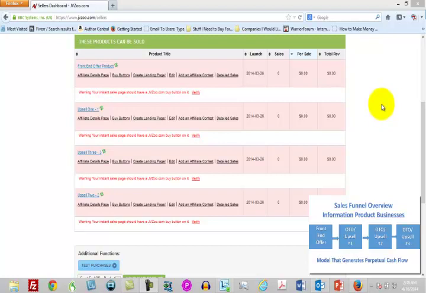Now, you are going to need to have a JVZoo account. You're going to need to open an account and connect your PayPal account so that it will work. The other thing you're going to need to do is create a product.